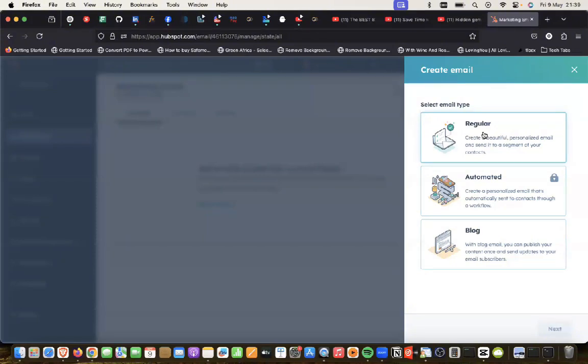So now you click on regular here. Automated delivers on its own. You set it: one will go today, another one will go in 3 days' time, another one in 5 days' time. Once you have set it up, you don't have to bother with it again. It will automatically deliver on those days you said it should deliver. But if you use regular, you will have to be the one to send the email manually. And we cannot use automated here because it's a paid feature.